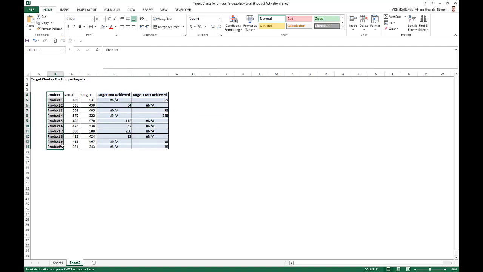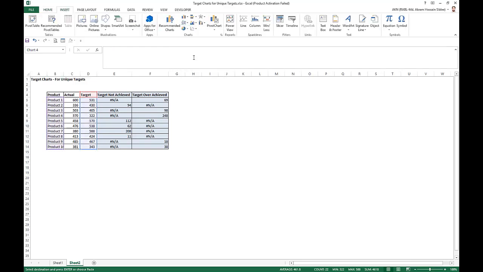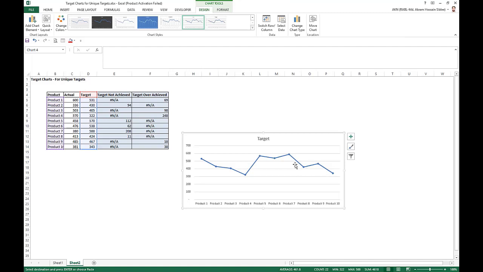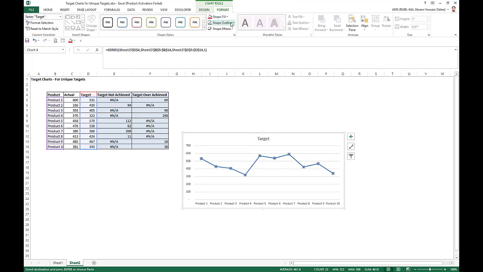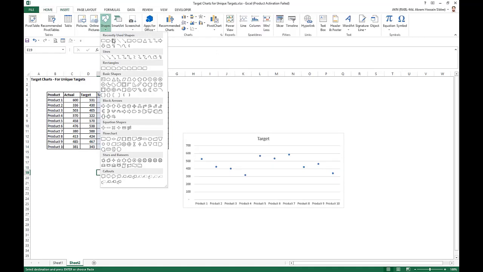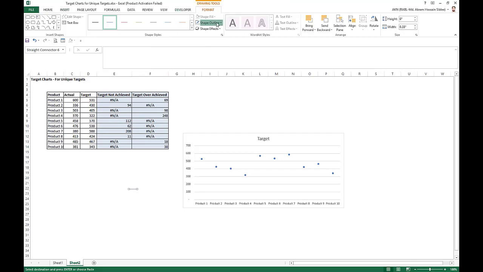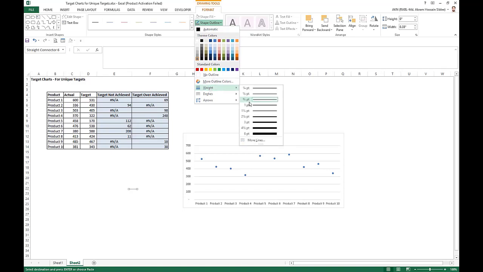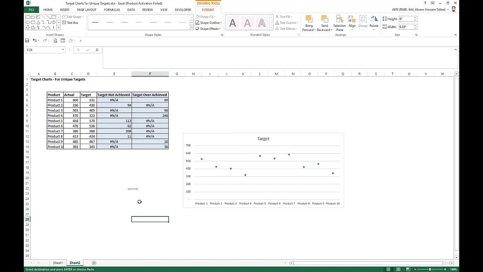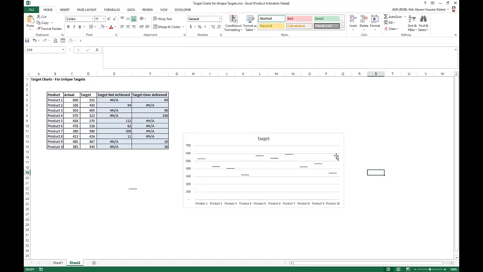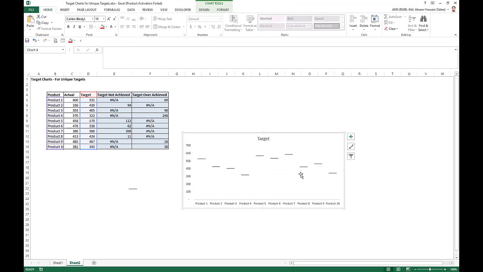So let's take the data and target, go to Insert, and choose the line chart. Here we format the shape outline as no outline, and from Insert we take a small shape, with outline as a dark one and width as 1.5. So just copy this, select this marker and paste it here. We just take this off.